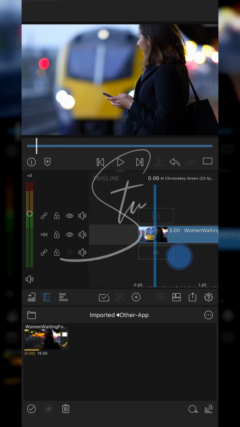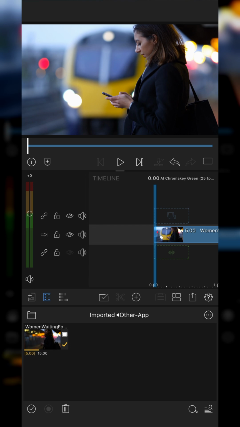As a video editor that uses LumaFusion, one thing that is painfully missing is the ability to mask. But I might have a solution for you today.